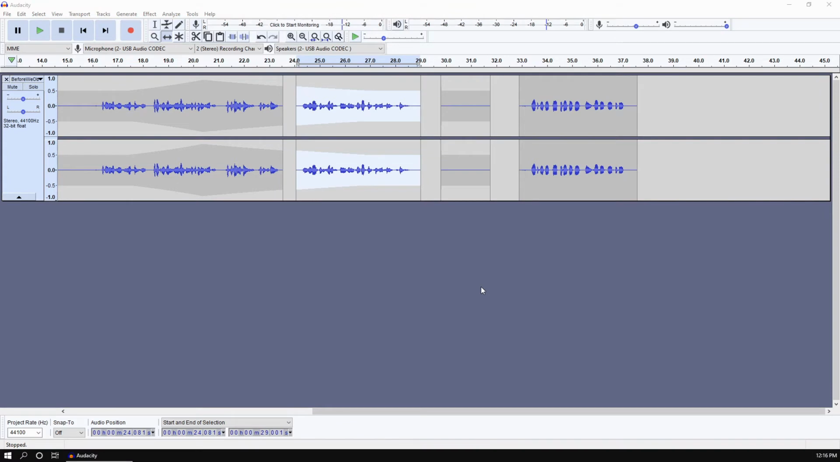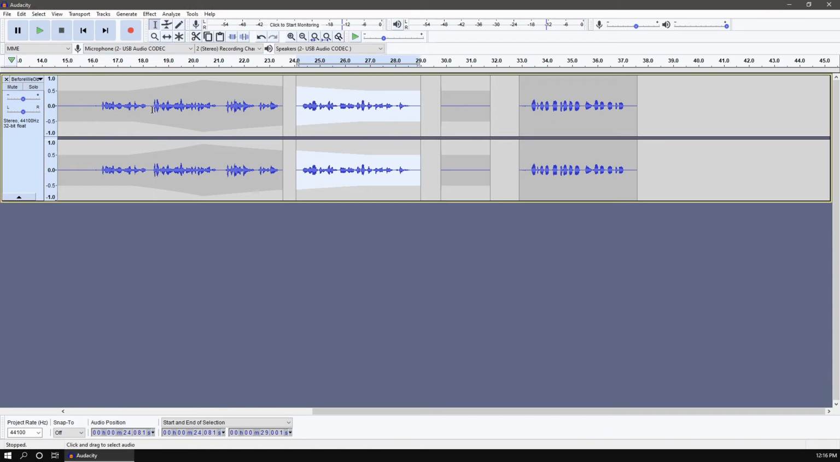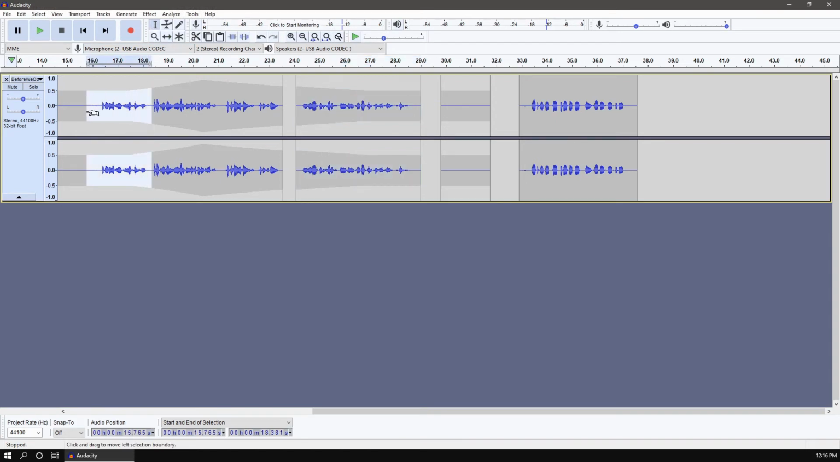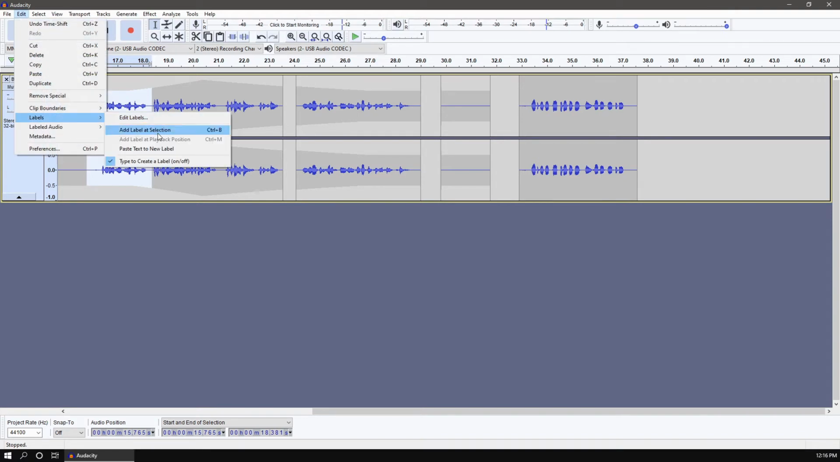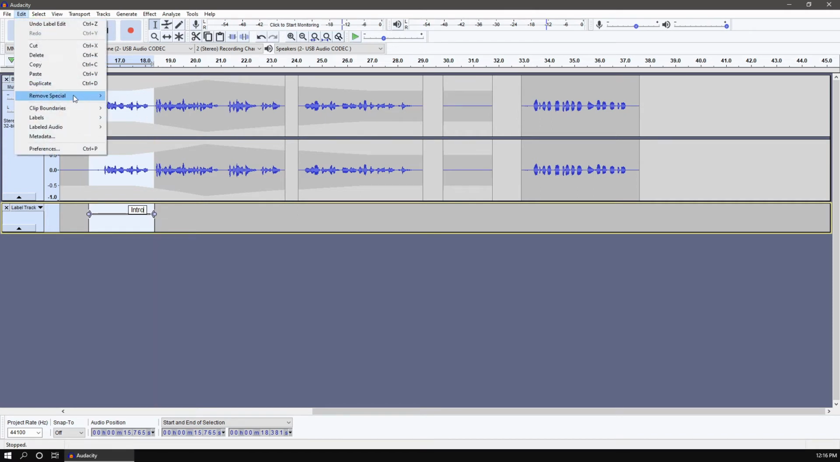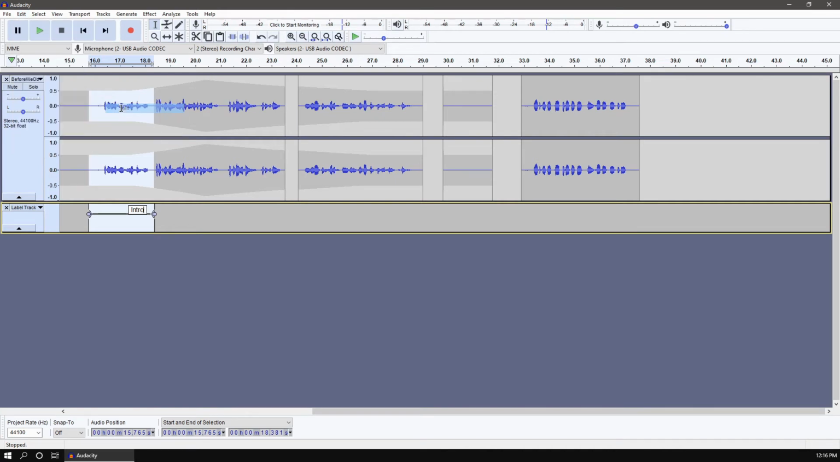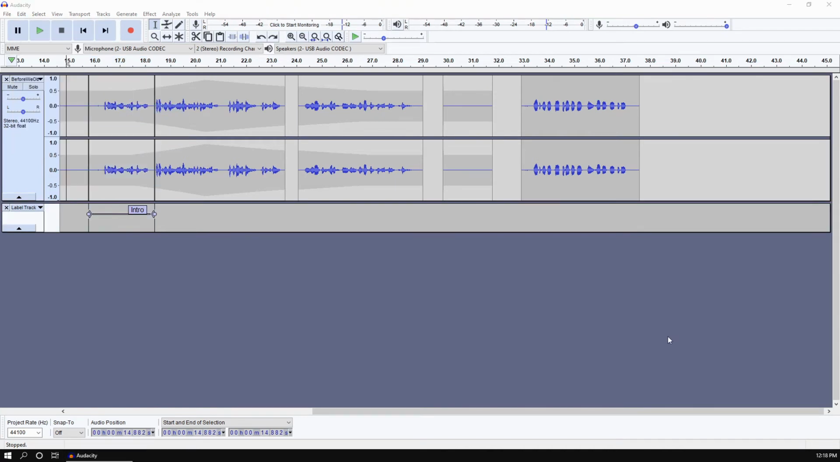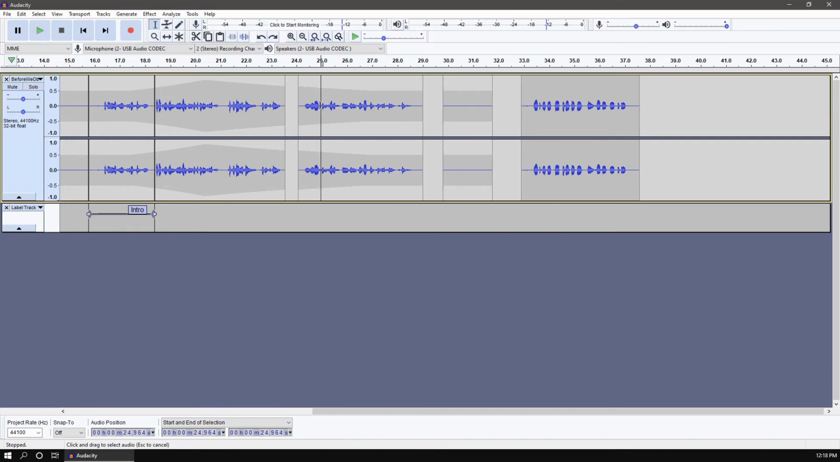For organizational purposes, you can actually label specific sections of audio. This is useful if you want to refer back to an area later. To do this, click and drag with the selection tool. Now go up to Edit, Labels, then Add Labels at Selection. Without clicking anything else, type in what you want to name the section. At this time, you can also add the clip boundaries like we did before in order to completely section it off.